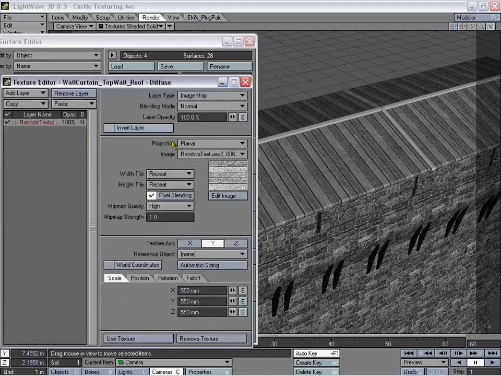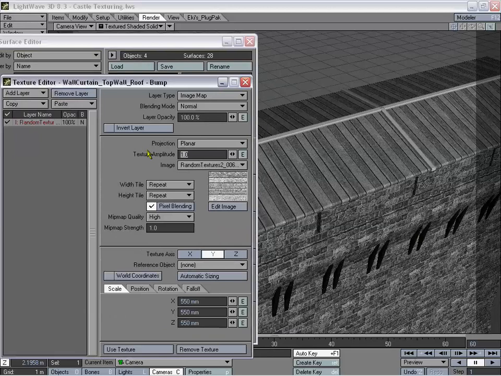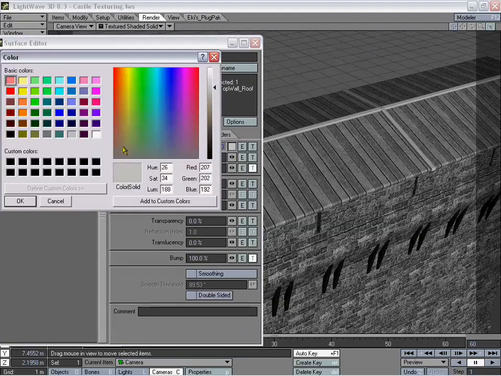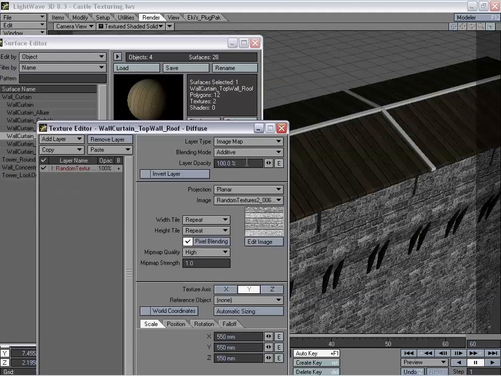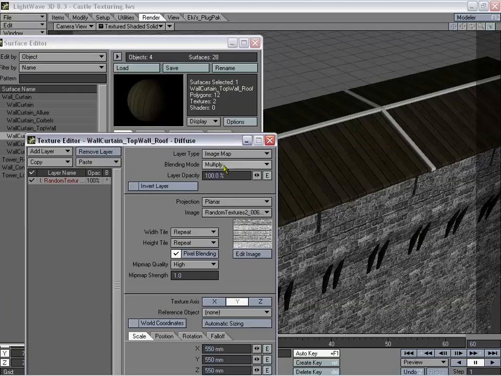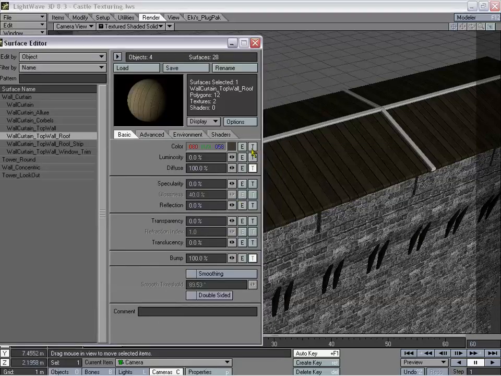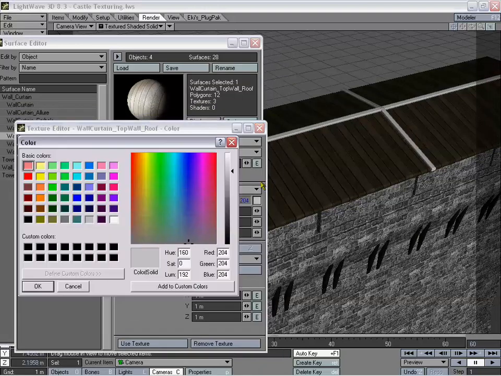But first we're going to add the bump map by copying all layers and pasting onto the bump texture and doing a texture amplitude of 4. And we'll change the color really quick to kind of a dark brown. And actually this diffuse we'll do as multiply. Or actually we'll change that to additive right now because we are going to be adding the color map on here. And change the layer type to procedural and change it to black.